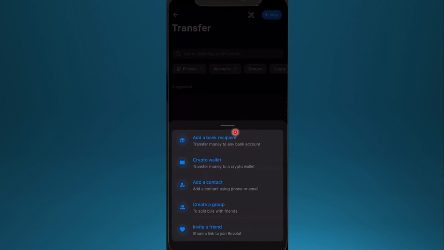So they'll ask you to enter the bank recipient details like the country of their bank, their currency, recipient account number, as well as their name and their email, and just go ahead and hit add after you're done with all that. And once you've added the recipient, you simply tap on the recipient account that comes up, and it'll ask you to enter the amount you want to transfer, and then hit continue at the bottom. Just continue the transaction and you're done.